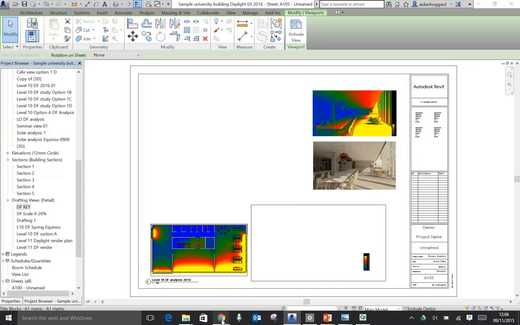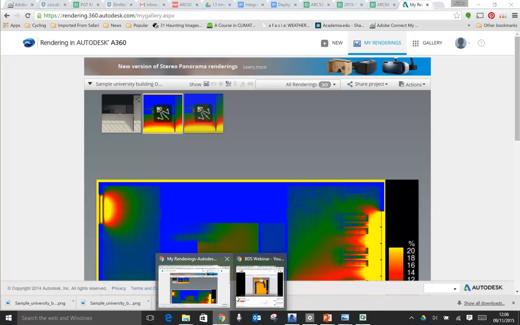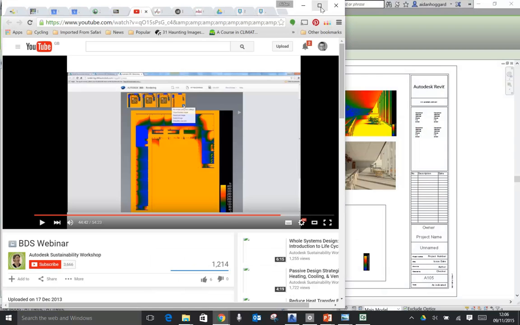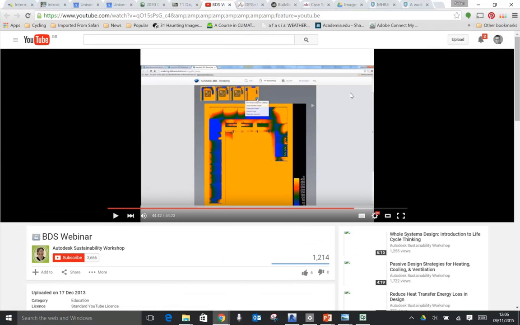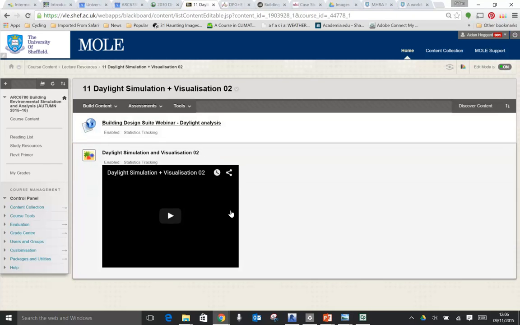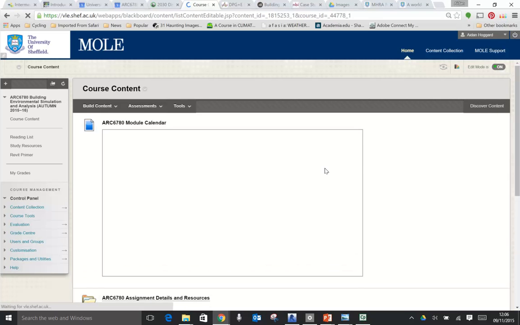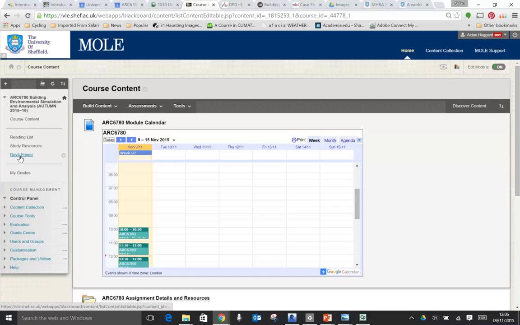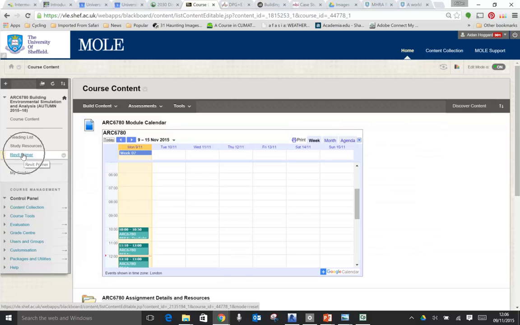Before we start the session on shading, which is hopefully reasonably quick, I just want to look at one more thing on Moodle. If you log into the module, on the left hand side is the Revit primer. We've touched on it before, but I just want to walk you through it a little bit.